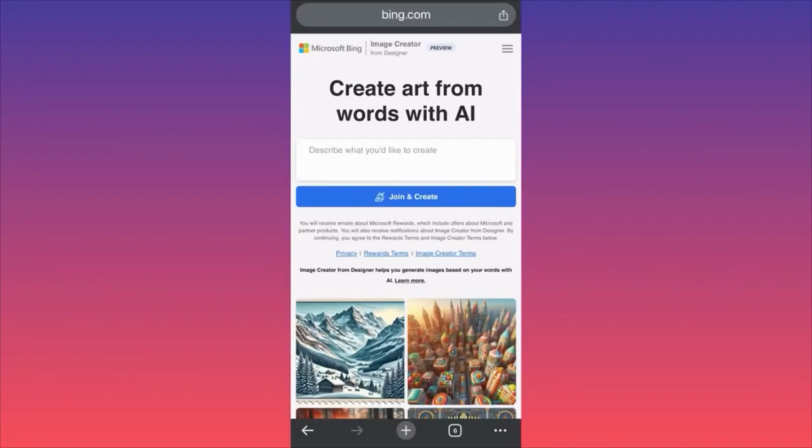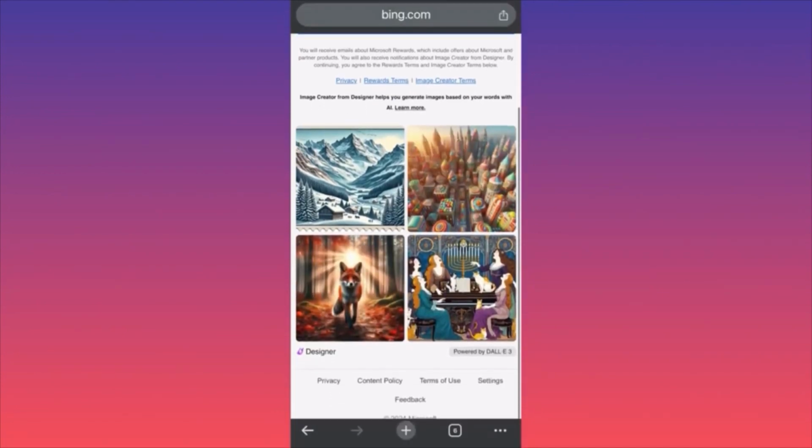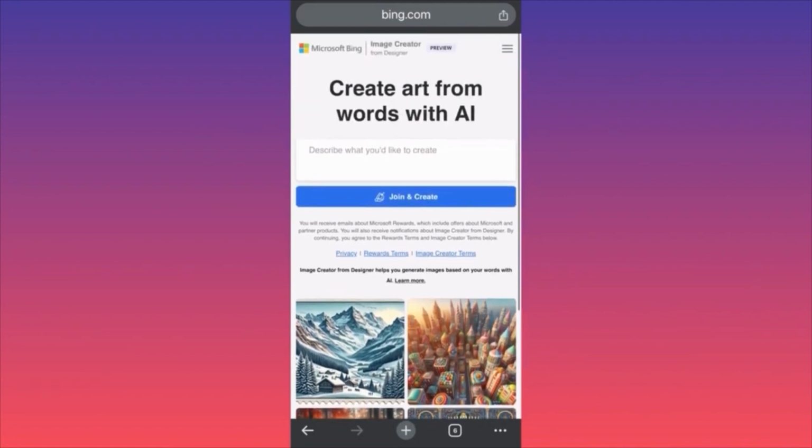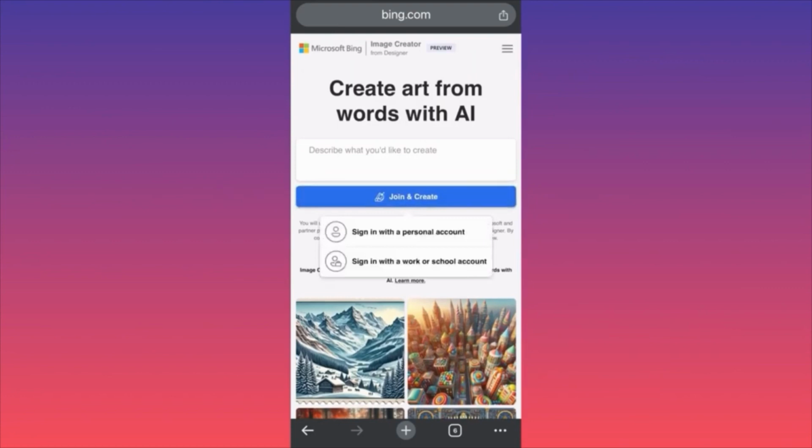It is very interesting guys, very useful. You will be able to create amazing designs, as you can see over here. These particular images are simply powered by DALL-E 3, which, as you may have guessed, is extremely powerful. Very important, first thing you want to click over here, join and create. You want to create after you sign in with your account.